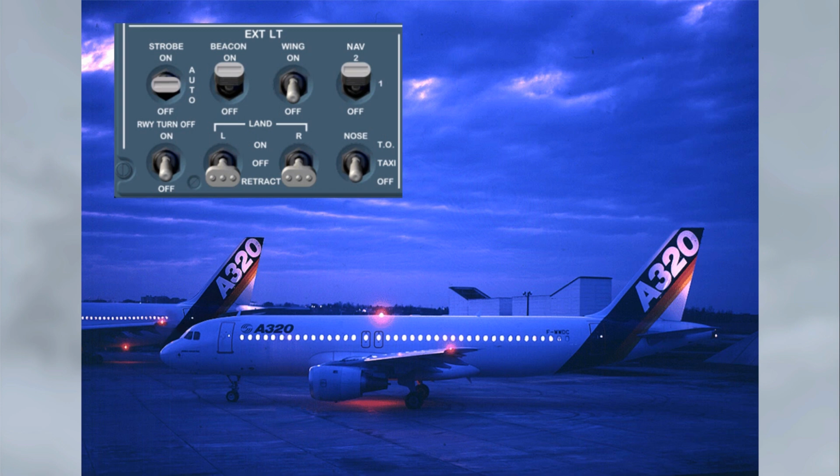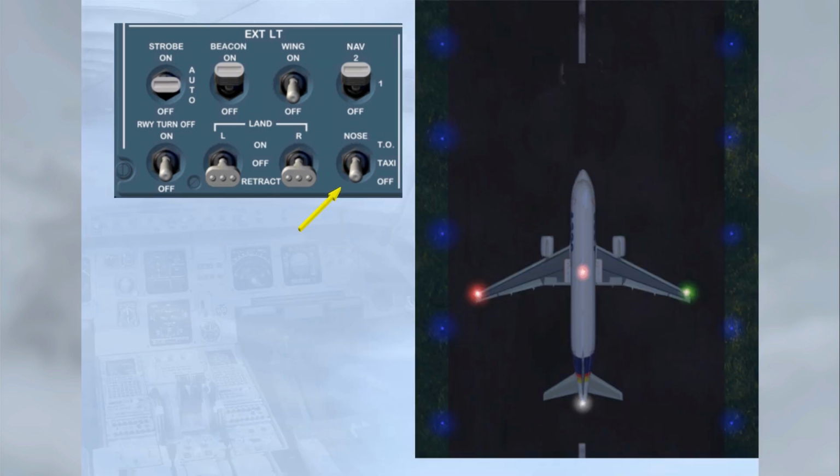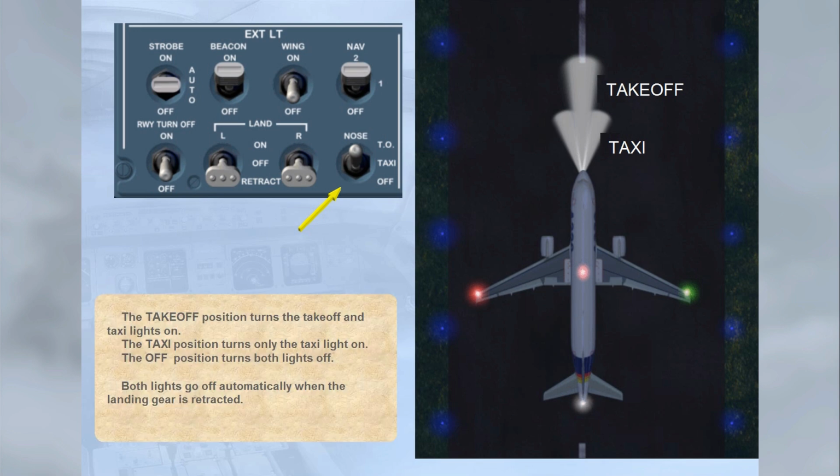For taxiing, the nose lights are switched on at both daytime and nighttime. The nose selector controls the operation of the taxi and takeoff lights. The takeoff position turns the takeoff and taxi lights on. The taxi position turns only the taxi light on. The off position turns both lights off. Both lights go off automatically when the landing gear is retracted.